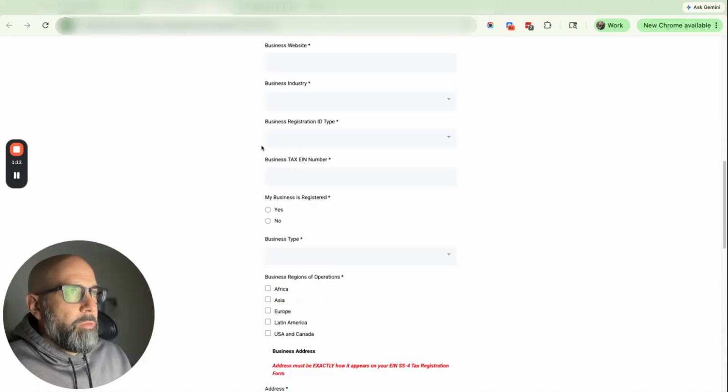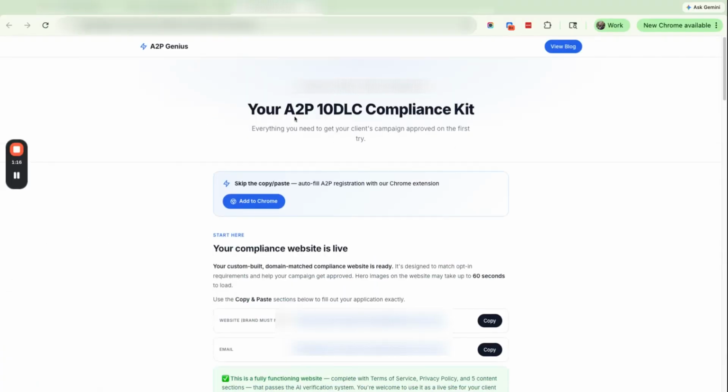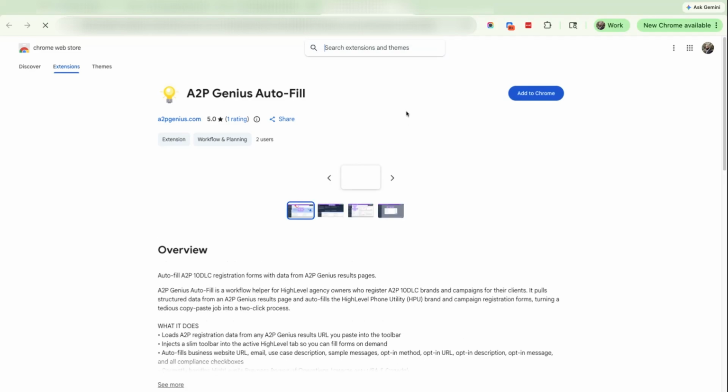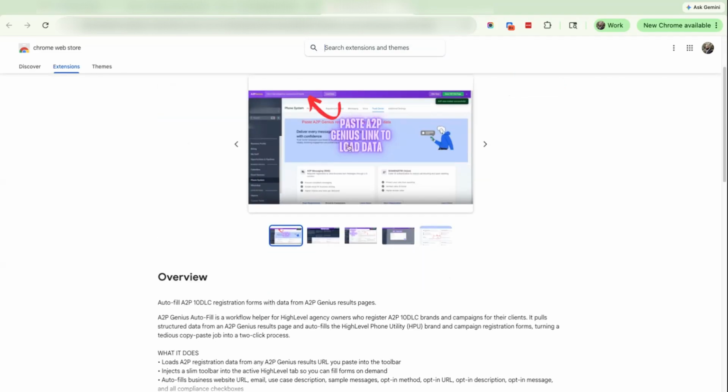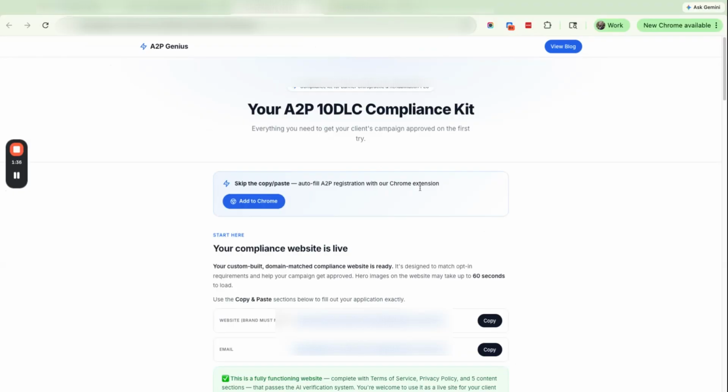Once that form is submitted, you'll get an email with a link to a page that's going to look like this. Okay, so this is your A2P Genius Compliance Kit. If you don't already have our Chrome extension installed, you would click on Add Chrome Extension to install it from the Chrome Web Store. I'll show you what that looks like. You come over here, A2P Genius autofill, hit Add to Chrome, install it, and be good to go.